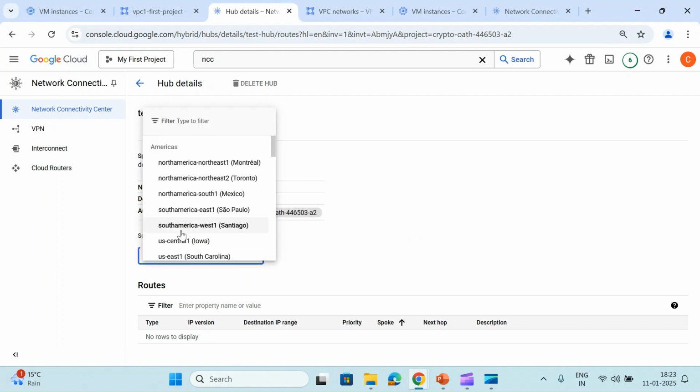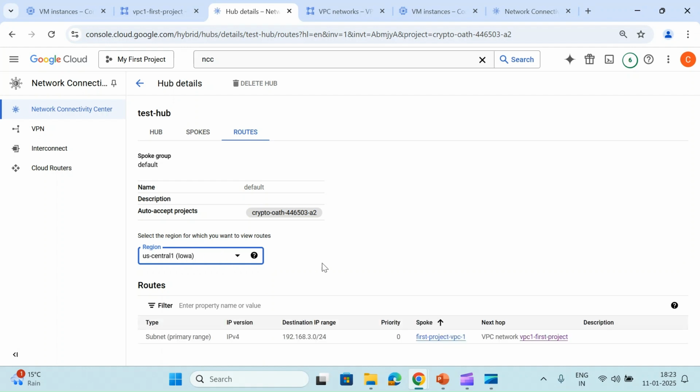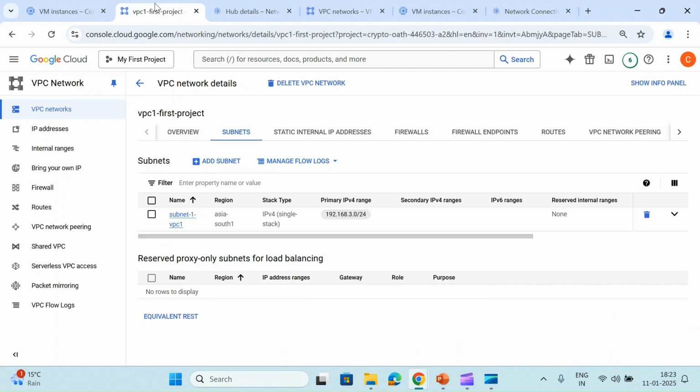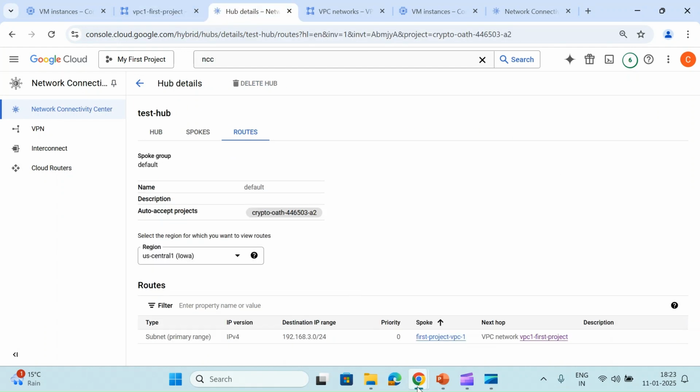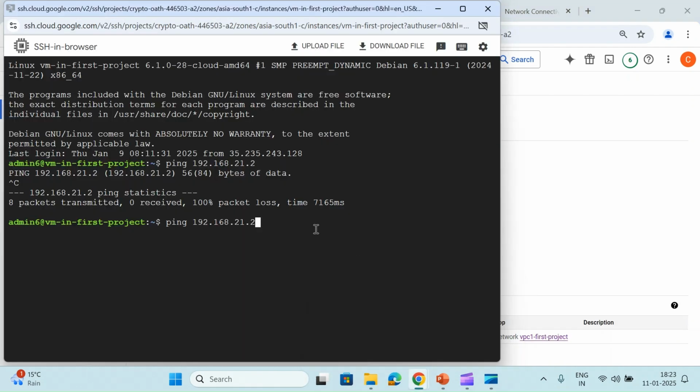Let me try with any region. I can see it is sharing this 192.3.0 range, and the spoke is my first project. And if I go here also, you can see I have only one subnet as of now. If I try to reach the other end, I'm still not able to, because the other end spoke is still pending. So let's create the other end spoke also and see whether traffic will flow or not.